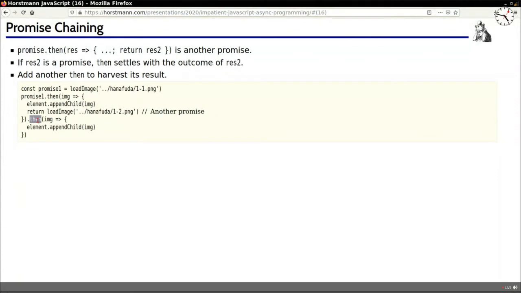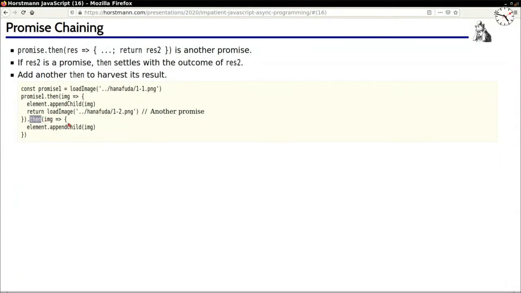The only way that I can harvest the promise is to call then, and then I'll append the second image. So in this case, I will have scheduled very carefully that the first image got loaded, and after that, the second image got loaded. If that's what you want to do, that's how you can do it. We'll soon see a simpler way of doing it.